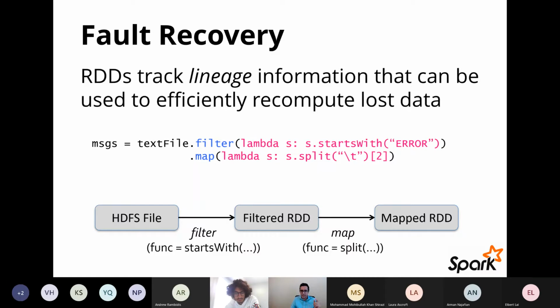Now, fault tolerance is a very interesting concept, and this is one of the fundamental differences between Spark and Hadoop. In Hadoop, the way we achieve fault tolerance is by replication. We keep multiple copies of everything, so if one of the machines dies, we can use another machine. We have another copy of the data, so the data is actually never lost, because there's a copy. In Spark, it's very different.